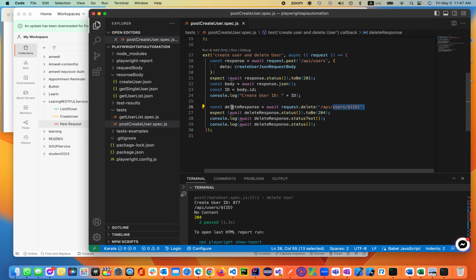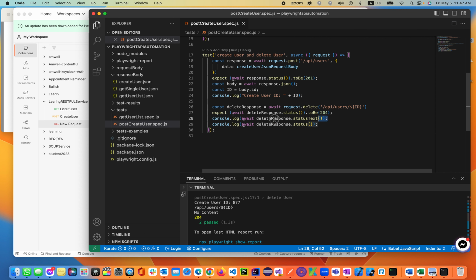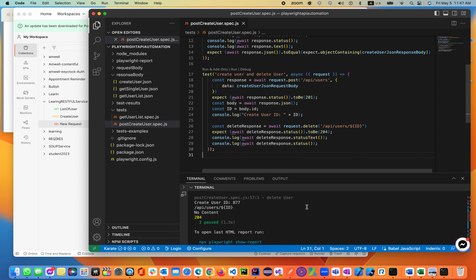You see the other endpoint, constant delete endpoint equals await request.delete. Then we are using API users, then this ID which we generated from the previous post request. Then expect it to be 204, the same status code you are seeing. And also we are printing out the status text and the status code. So let's go ahead and see whether it is working or not, right?